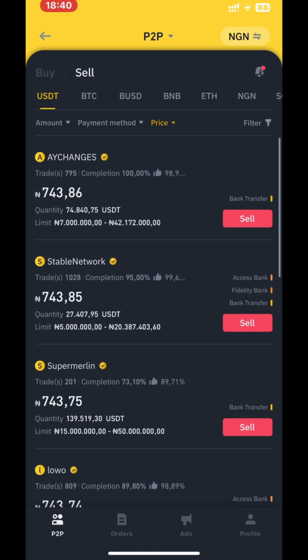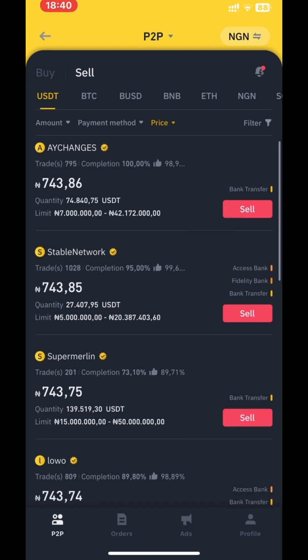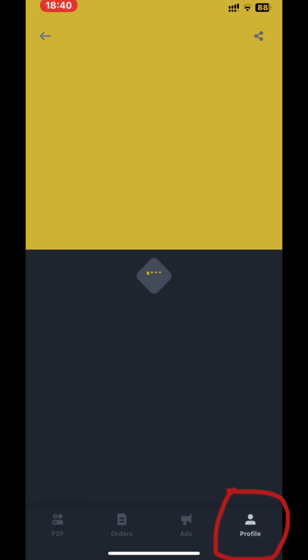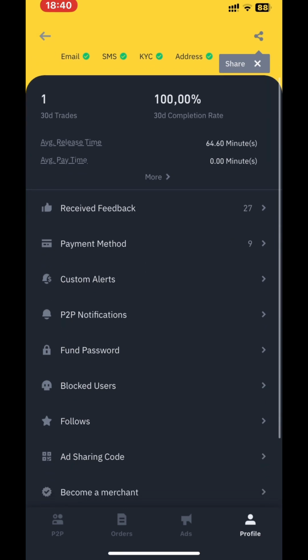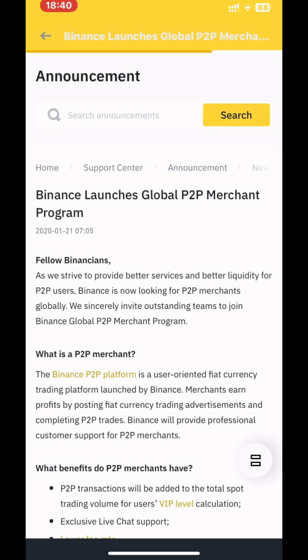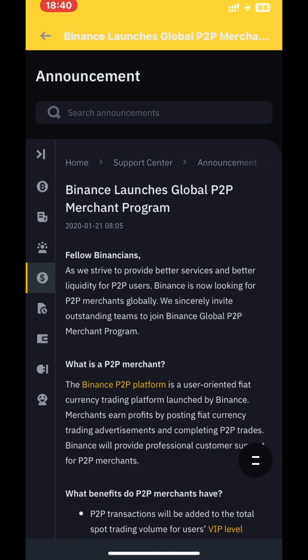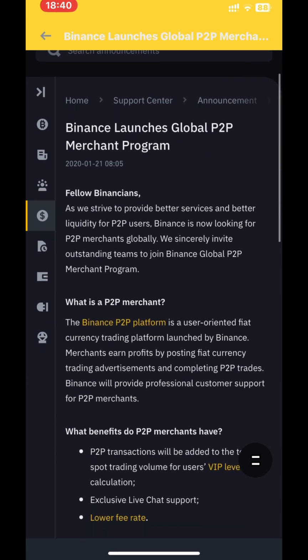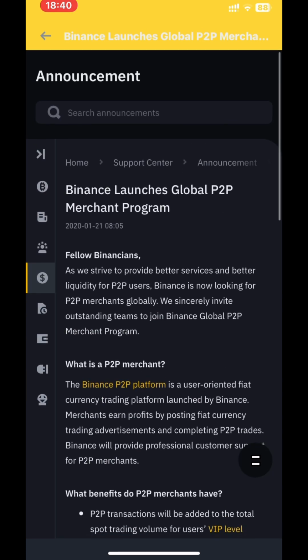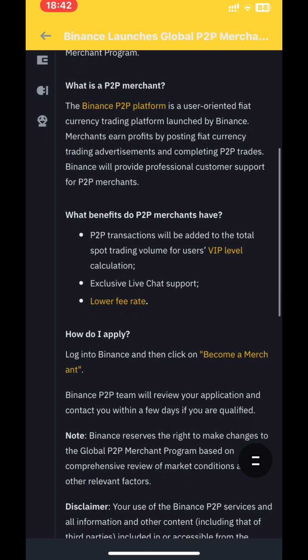Now that you know how these merchants are making money on Binance, you just have to come to your profile over here, scroll down, and come to this button over here. It says become a merchant. After pressing this, it says Binance launched the global P2P merchant program, and you just have to read all these details. Then you have to come over here and apply.